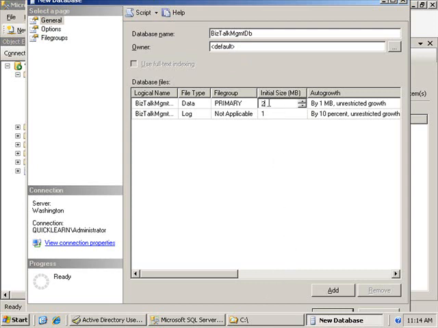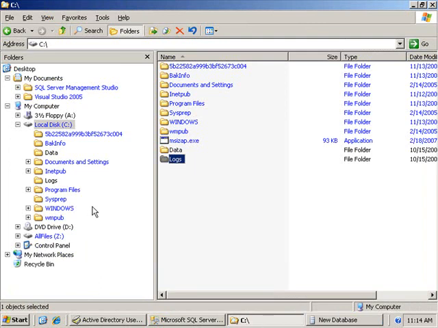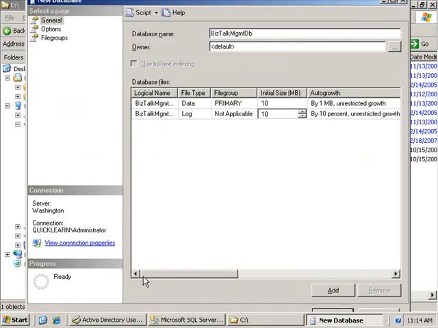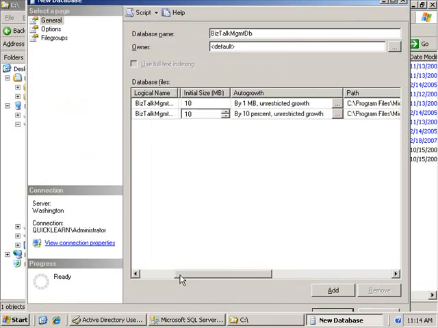But if you want an optimal install, you should always pre-size these and always set them to run on specific locations. I've got a data folder and a logs folder on my C drive here, but realistically you'd be placing them on different drives within a SQL Server machine to get the best performance. You'd want to change the autogrowth settings. I'm not going to do that.